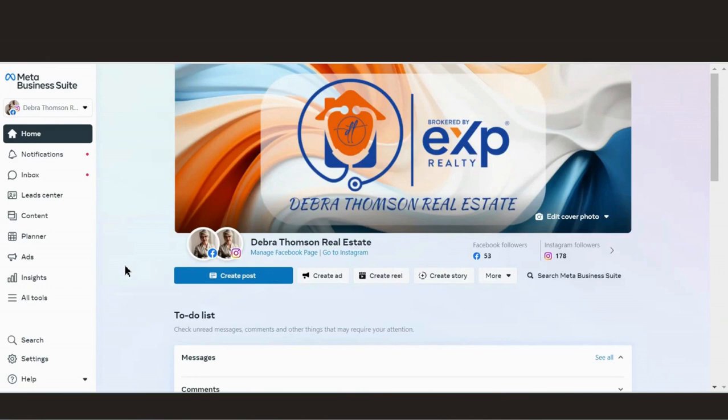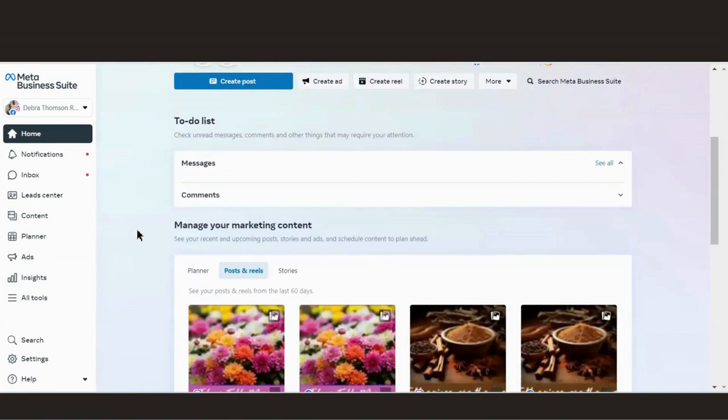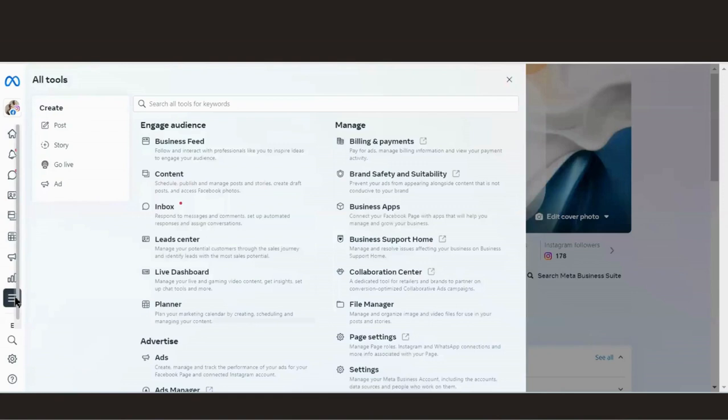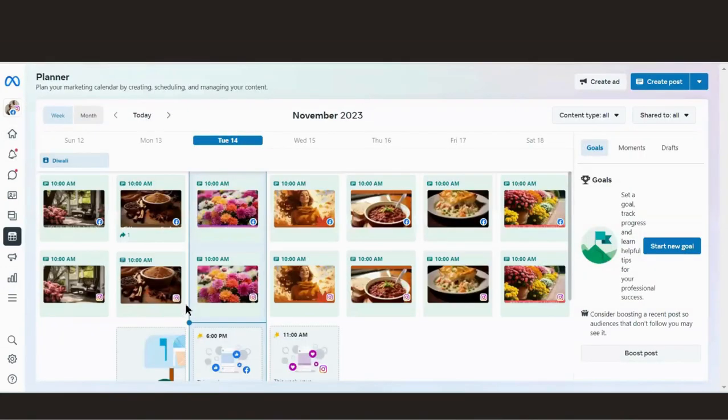So from here, if you scroll down, it'll show you your to-do list and your content, et cetera. And again, I tend to stick to the menus on the left-hand side. On the left, you'll see mine actually has the planner, which is what we're going to need, because I use it a lot. If yours does not show the planner, you can just go to All tools, and underneath All tools, it's going to show you more than you ever need to know. But the planner will be here as well. So I'll go ahead and click planner.